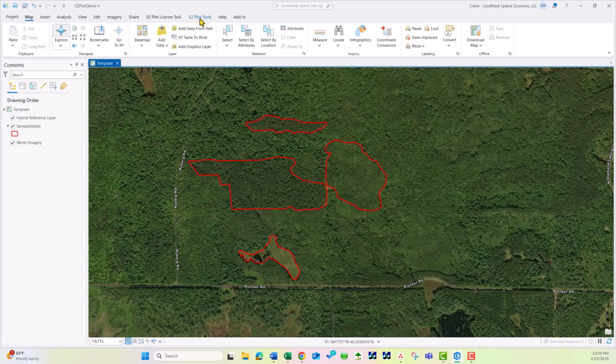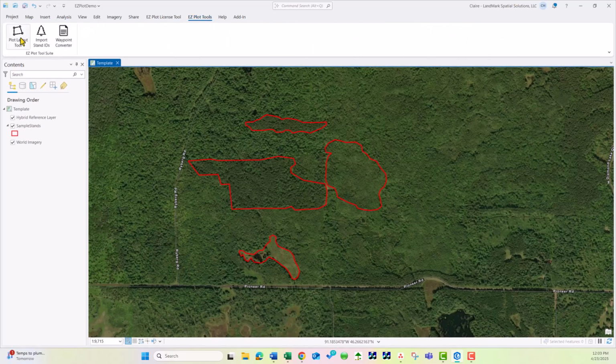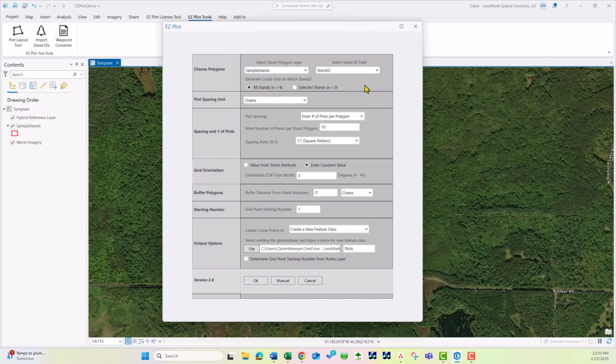So let's choose a different type of plot layout. I'm going to choose EasyPlot Tools again, Plot Layout Tool. And this time I'm going to choose all stands in the sample stands. And I'm just going to choose chain for spacing. And now I want to do something different this time, and I want to choose read number of plots from stand attribute field.